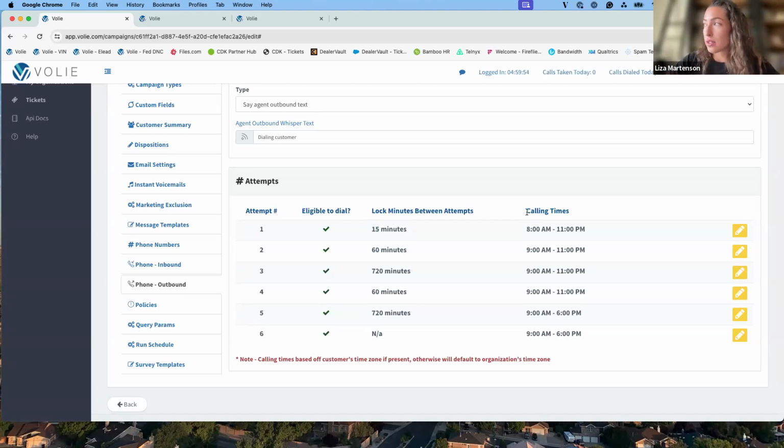You can also utilize calling times, which means if I want my first attempt to be in the morning, actually I have these ones set, I thought that said AM. I have it open all day. So these calls can be made anytime between 8 a.m. and 11 p.m. So presumably I close prior to that. But I might indicate that I only want my first attempt to be made in the morning. Or maybe I want my second attempt to be in the morning and my fifth attempt to be in the afternoon to ensure that I'm trying that lead during different times of the day.